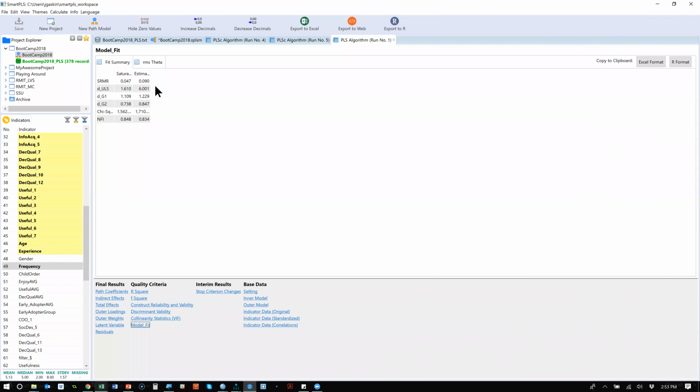What is RMS theta? Oh, up top. I don't know. Is that new? I don't know what that is. I could look it up. But if you wanted to use these, SRMR is supposed to be less than 0.08. In this case, it is not. So let's see if we can fix it.